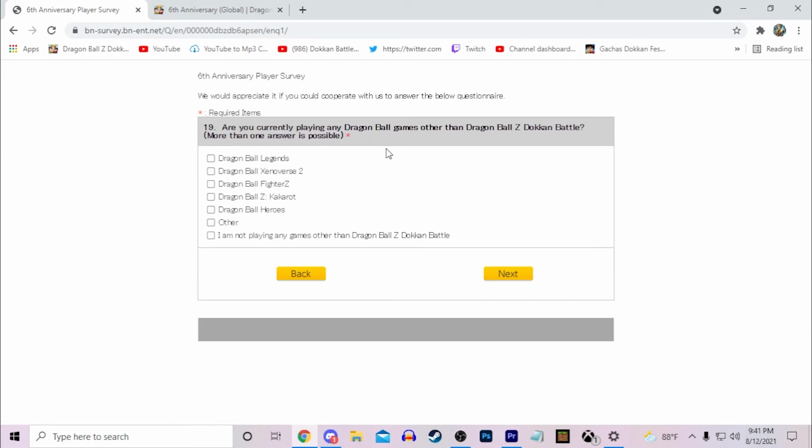Am I playing any other Dragon Ball games other than Dokkan? I'm on and off with Legends. I haven't played Xenoverse 2 in a while. Fighters I might get into a little. Kakarot, I have not played yet personally. Dragon Ball Heroes, I have never played. Other Dragon Ball Fusions. Okay, I'll click on Legends. So we continue on Fighters. Do I play Fighters on and off? I guess.